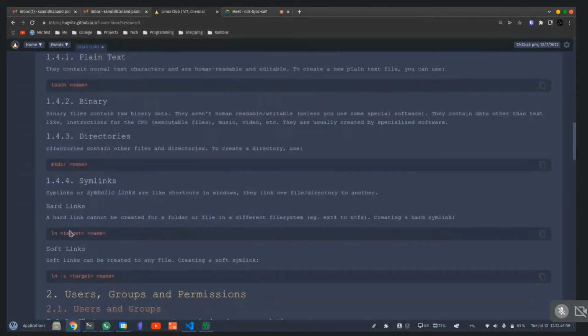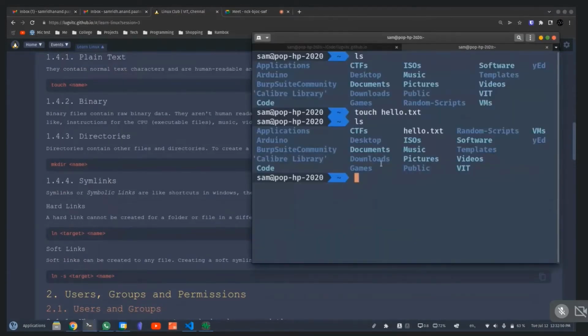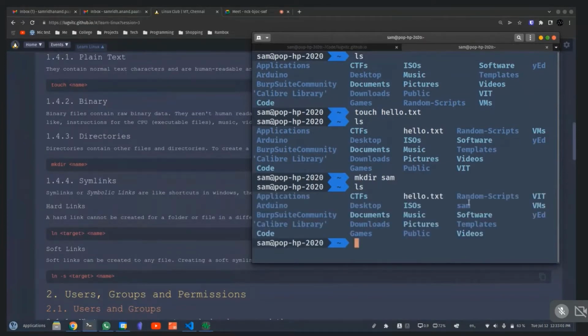Now we come to directories. It's not really a file, but I've put it in the same heading. A directory is basically a folder. You all know that. So if you need to create a directory, the command is mkdir, make directory. Now if I make a directory called sam and ls, you can see a new directory, sam pops up. Okay, so touch and mkdir are 2 commands you will use to create new files.